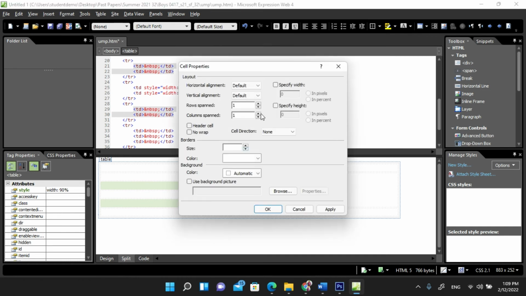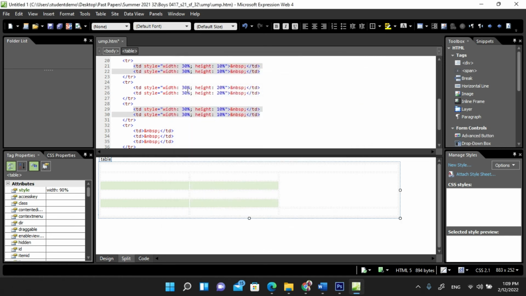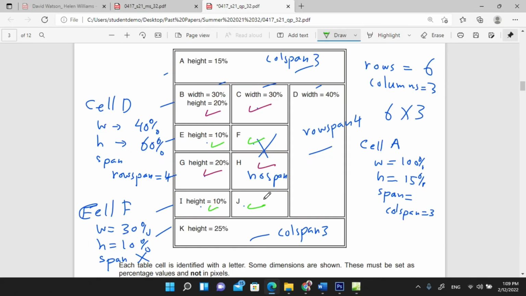Cell properties, width, height, percent, 30 and 10, and then okay. 30, 10, 30, 10, 30, 10, 30, 10. Perfect. We still have one cell only, which is this one, right? Yeah.